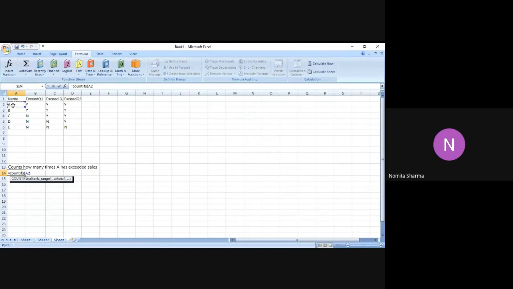So it will be A2 to D2, comma. Now comes the important question, that of a criteria. Which criteria are you going to give over here? This says how many times A has exceeded sales. What does it mean? It doesn't tell you anything about the criteria. It just tells you that the criteria has to be more than the expectation, and the data itself says that exceeded Q1, Q2, and Q3 is represented by either yes or no. So we are going to use the same character which we have in the data.